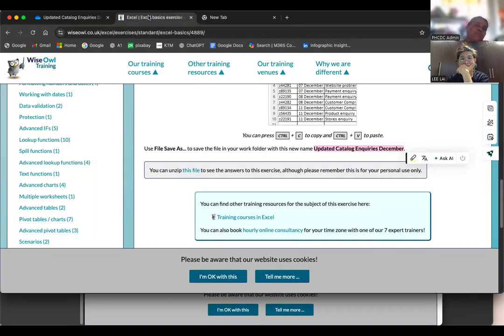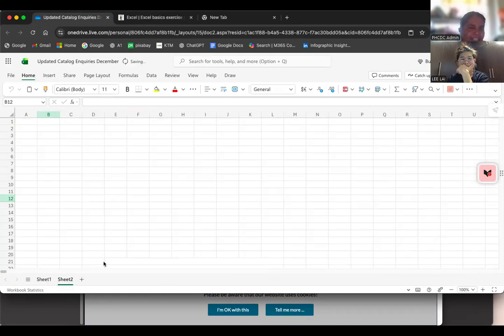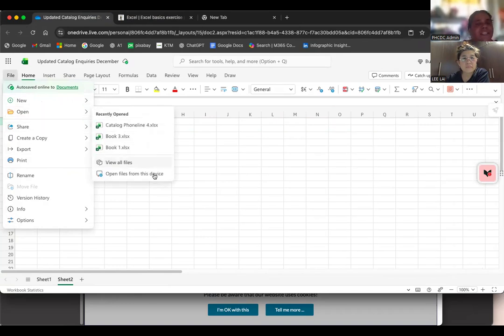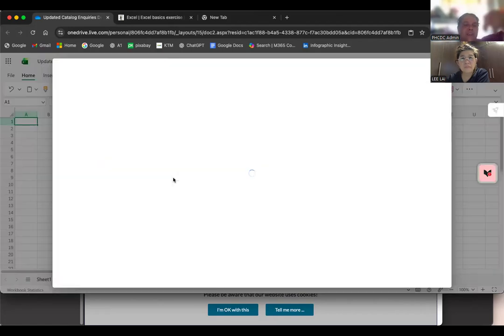First one. First tab. Updated catalog inquiries, yes. Adding the new sheet. Okay. Now file. Open from file. After that, view all the files. Third option. Fourth option. Yes. Open the richest people Excel file.